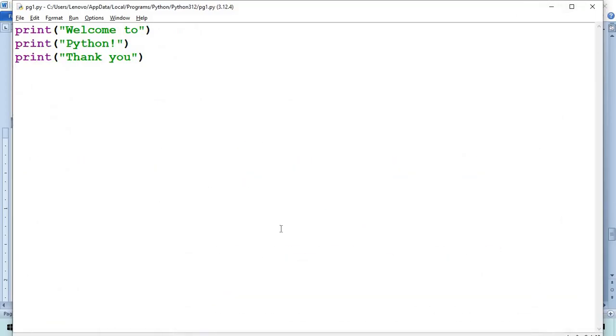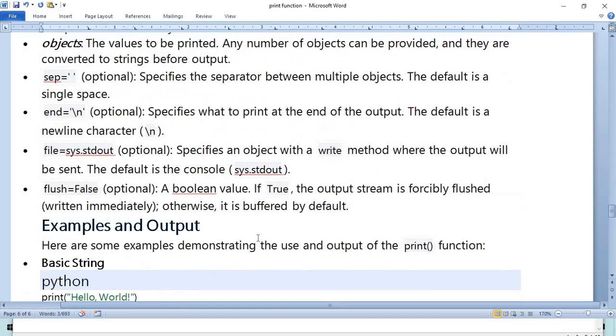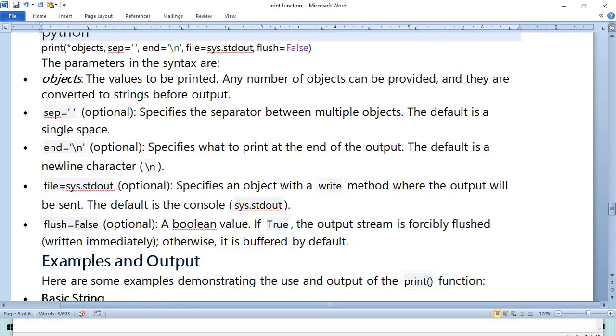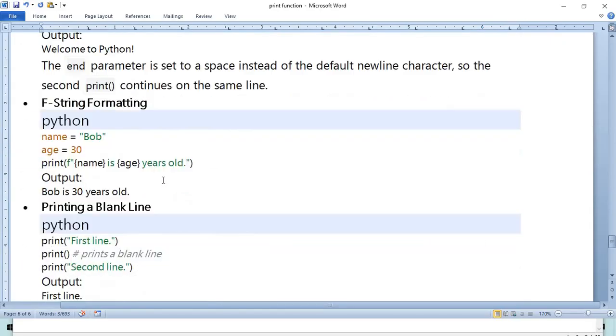By default, you can see in this syntax, Python makes use of end equals backslash n. Backslash n means new line character. By default, after printing, the cursor goes to the next line. But I don't want to move that cursor to the next line. Then what do I do? Here you can see in the example.